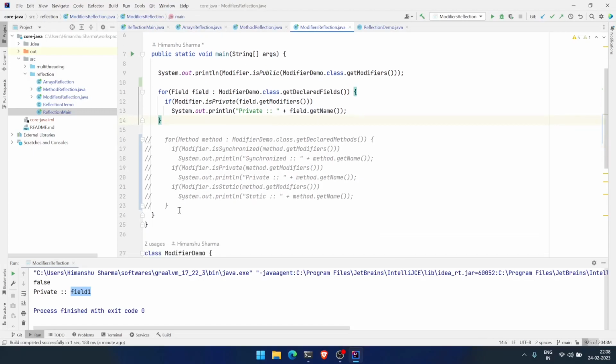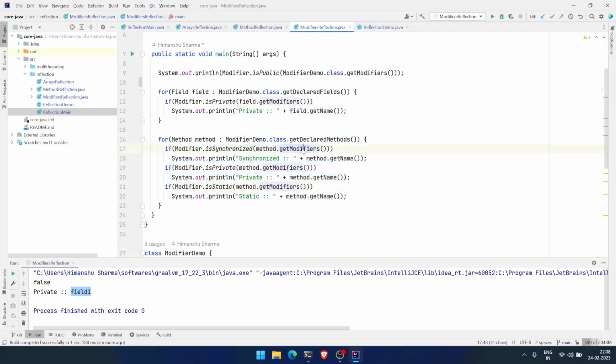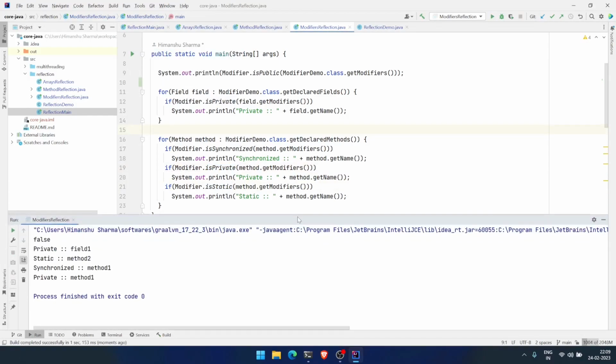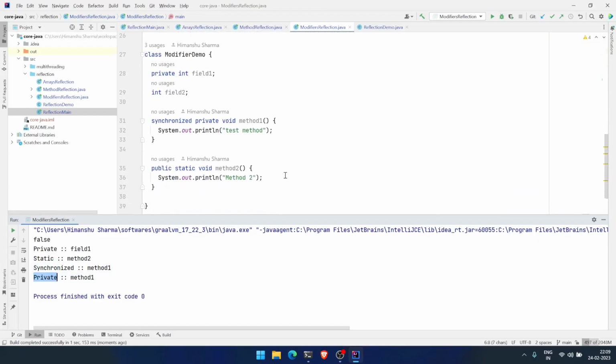Okay, similarly we go for the method now. In case of method, again same thing, we check whether that particular modifier applied onto that method is synchronized, or is private applied, or is static applied, right? So let's run it. Okay, so this is the field 1, this is the method 1. You can see method 2 is marked static and method 1 is marked synchronized. Also, method 1 is marked as private. So let's see if that is true.